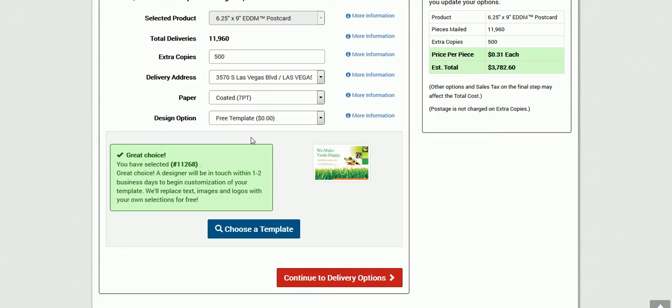The other great thing about the free templates is that a professional designer that works in-house will literally call you and help you customize that free template. So if you want to change the words, add your logo, your phone number, or put some offers on there, a designer will literally call you and help you customize that postcard absolutely free with your order. So it's kind of like getting free design service. It's awesome.